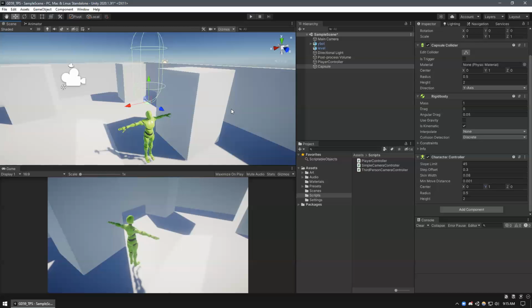The min move distance will make sure that if you put in a movement amount smaller than that very small amount, right now the 0.001, it's not going to move the character, it'll just stay still. So it's not like slowly drifting in a particular direction. And then the center, radius, and height basically operate exactly like the capsule collider.